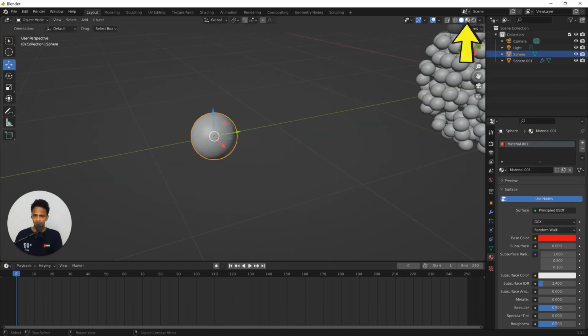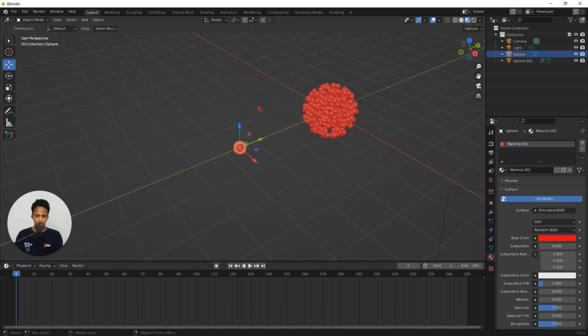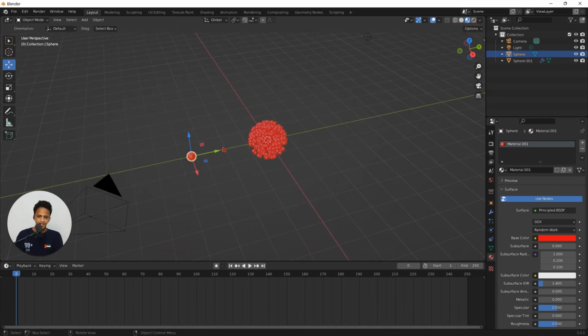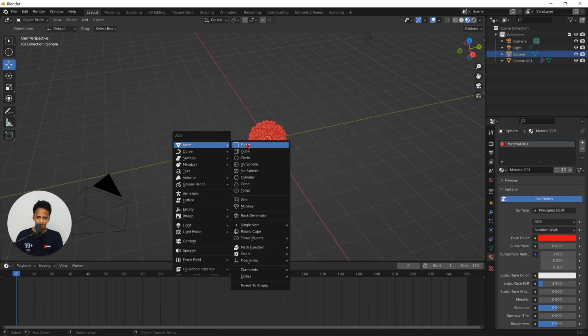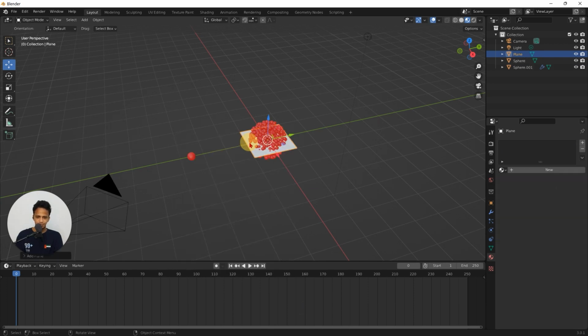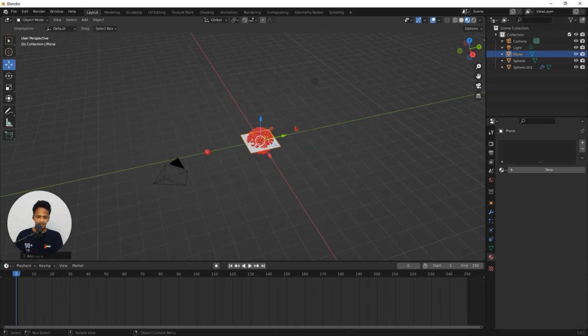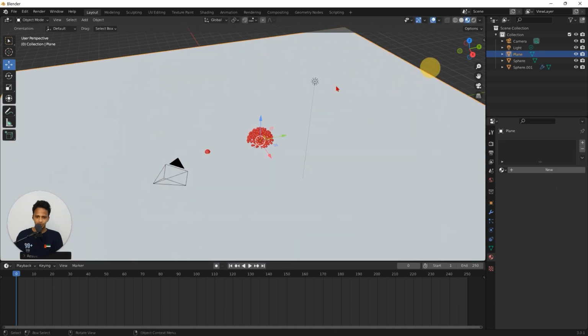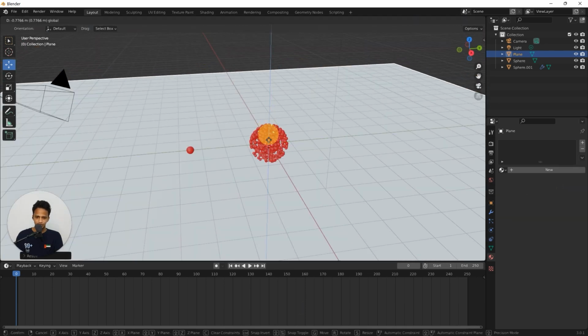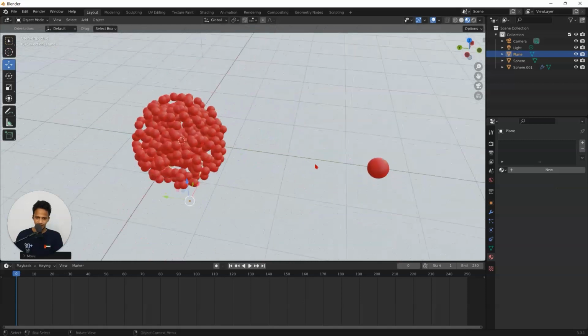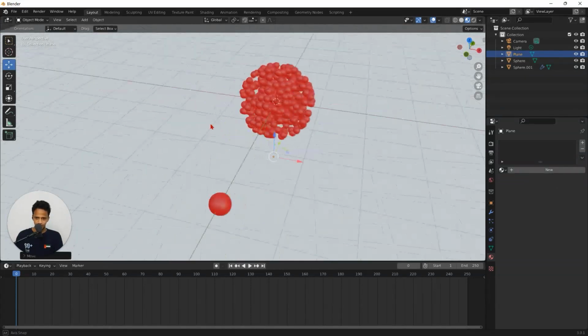For that, switch to material preview mode, basically viewport shading mode. In that mode you can see all the colors present on all objects. Now let me add a plane so that you can see everything clearly. Shift A, mesh plane, increase the scale, press S and move the mouse, and let's move this down so that we have a background to make things clear.